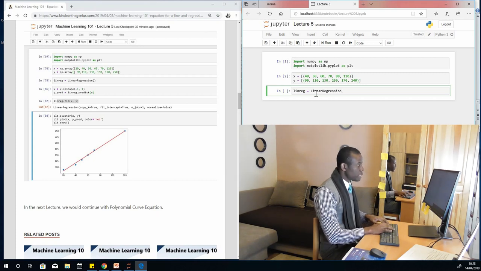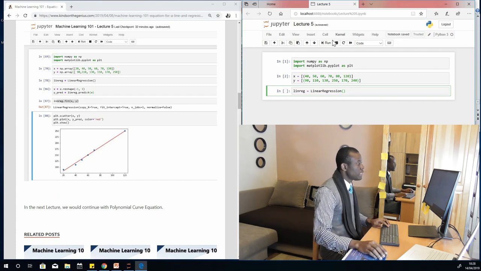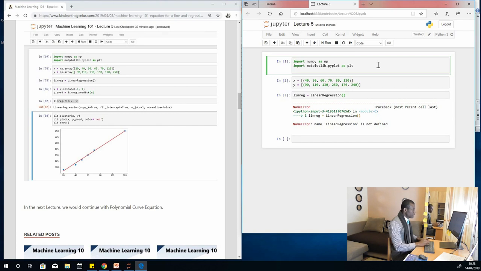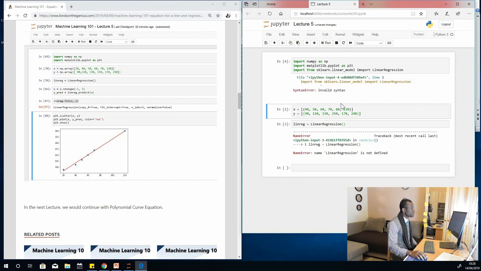I think this will fail because I need to import a model for linear regression. Okay, so the model for linear regression is called... imports sklearn, from sklearn.linear_model import LinearRegression. So there is a model that you need to import to be able to handle linear regression.